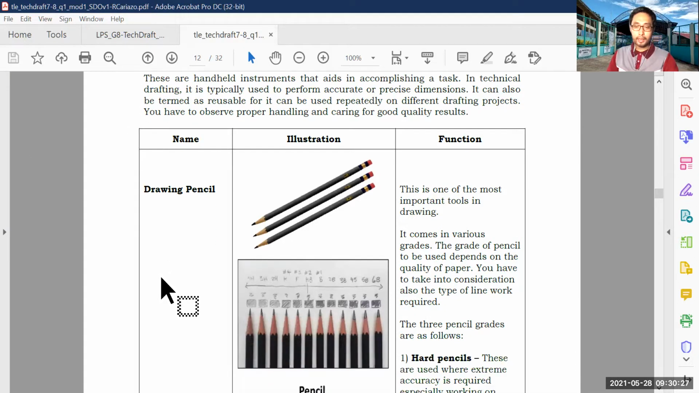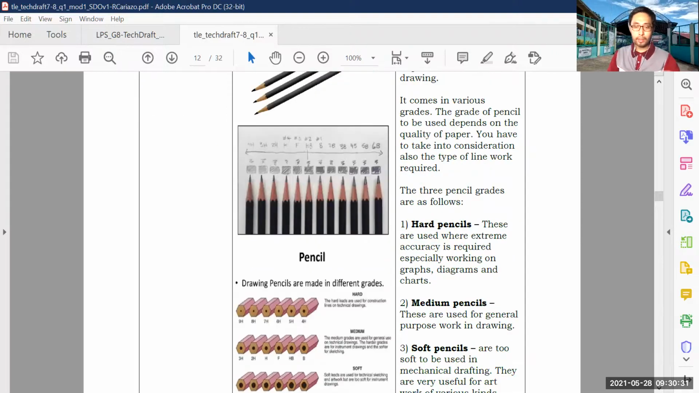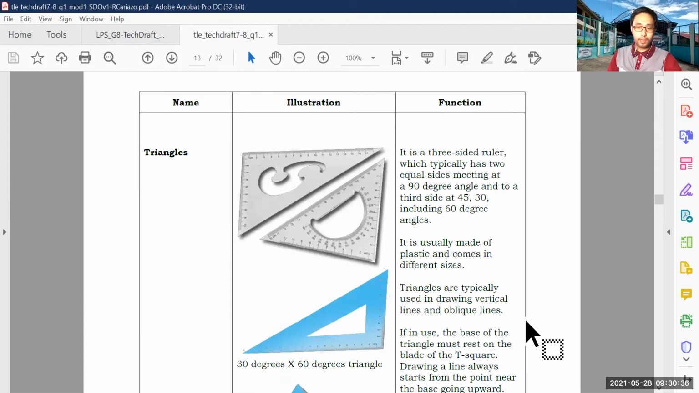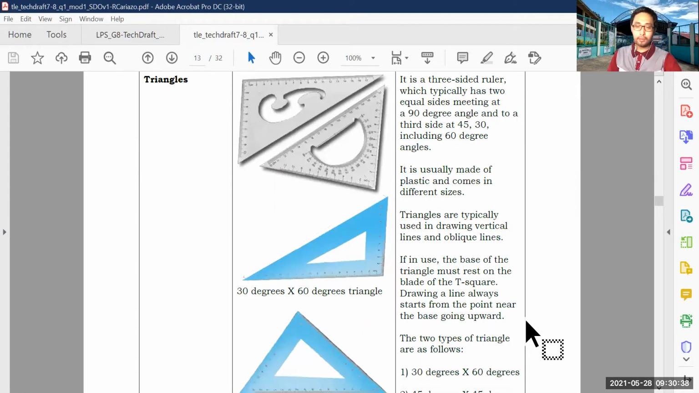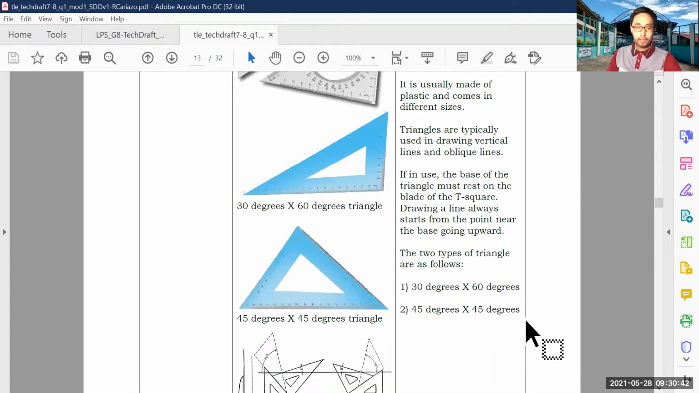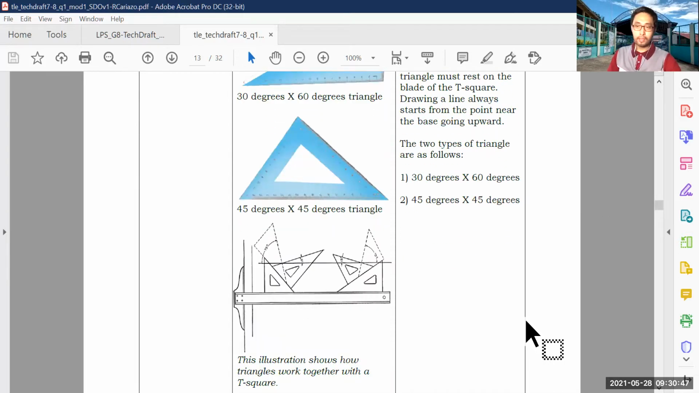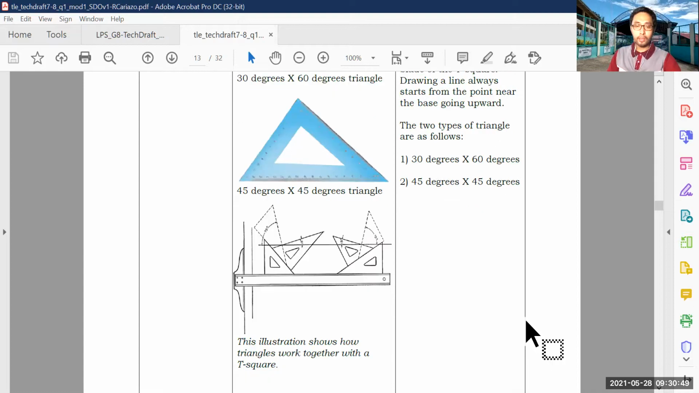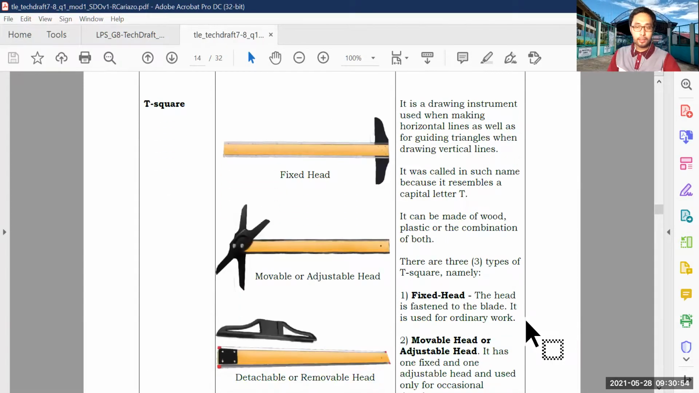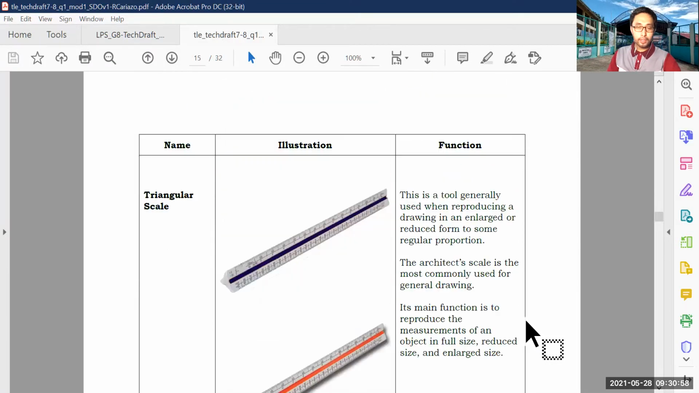Nakaayos naman siya into table, madaling intindihin, may illustrations pa na malinaw at maliwanag. But of course, if you have questions regarding these tools and materials, if you need clarifications, pwede naman akong i-chat anytime. I'll give you additional explanations or video lessons if necessary to help you with this topic. Other resources, pwede rin ako mag-send. Isa-isa dito, naka-table na siya.